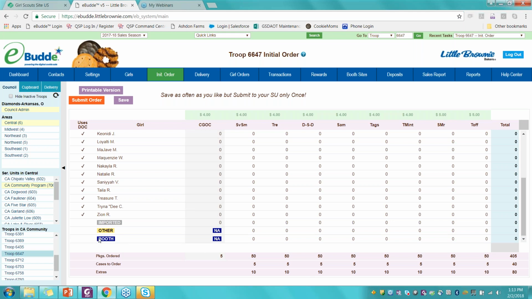Down here, something to notate is this is where you're going to enter in your booth cookies. Nothing is going to go in this imported section. This imported section is only used for councils who import an initial order for their troops in the system. So some councils say, okay, every troop is going to start out with this many cookies, and they just import those in and they populate right there in the spreadsheet. We don't do that. So you can enter in your booth cookies here. And if you have something else that you want to set aside cookies for and you just want to notate it in the system, you can put it under this other. But most of the time your booth cookies are basically the only other thing you're going to have to put in here.